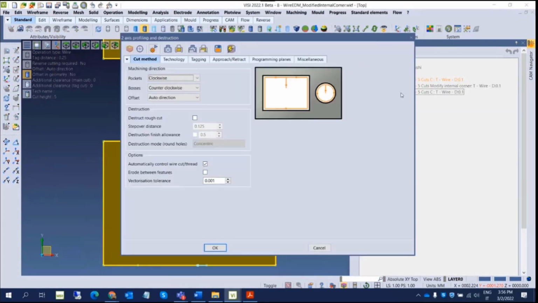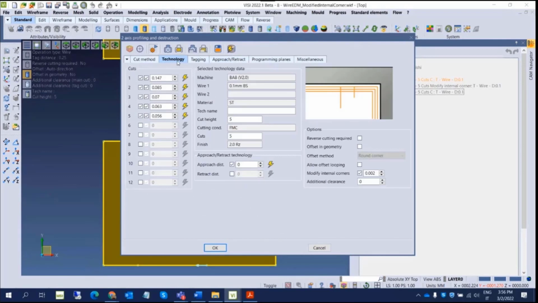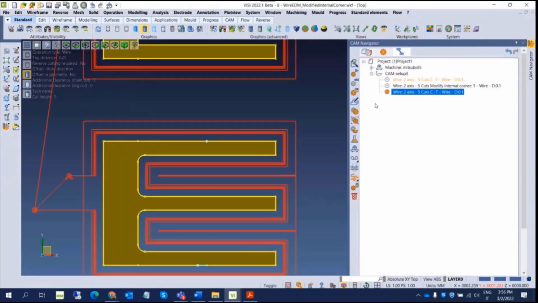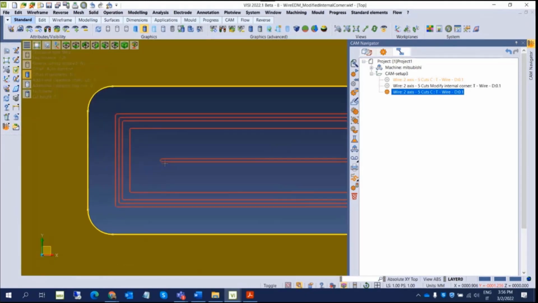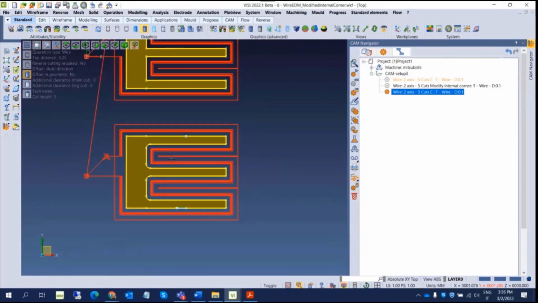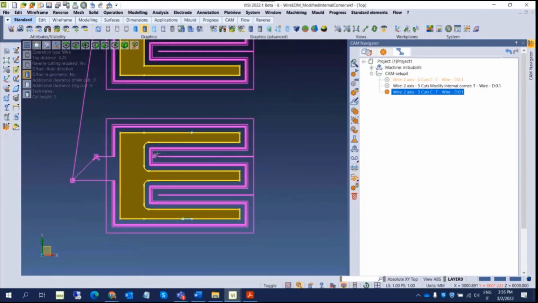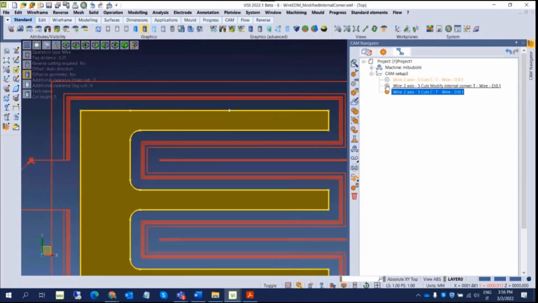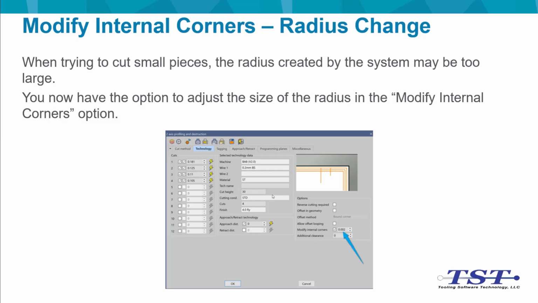So let's go ahead and go into the wire path, and let's adjust the size of this radius, making it smaller. Now we'll be able to actually have room for our wire to snake through this thin slotted area. As you can see, that radius is adjusted in the corner, allowing the wire to be able to make that outer roughing path.